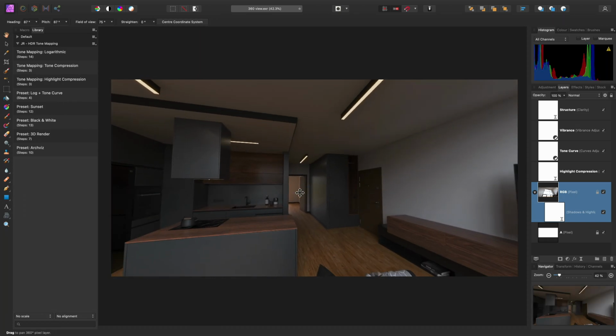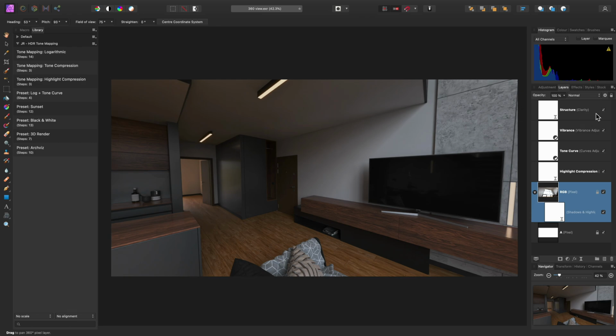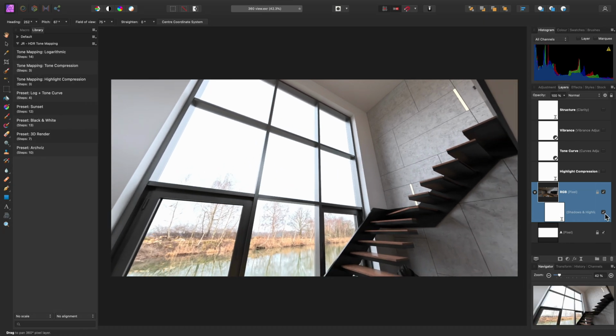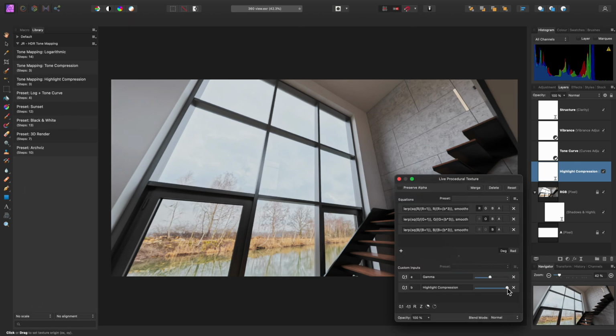And again, this is all completely non-destructive, so you can always hide these layers to get back to our initial linear information. You could show them again and go in and change the parameters at any time.